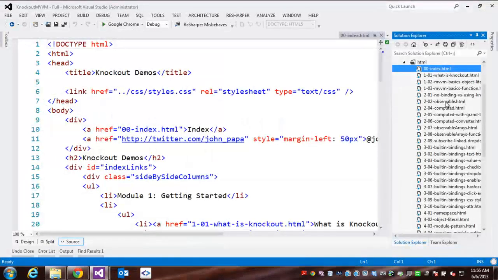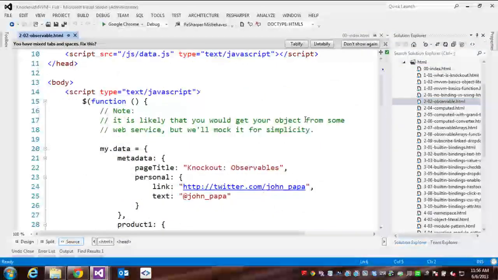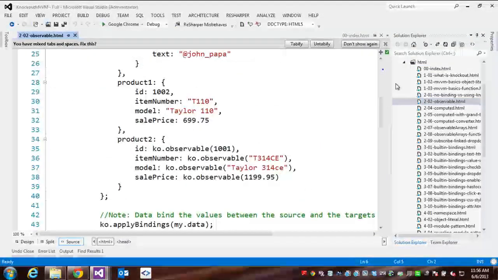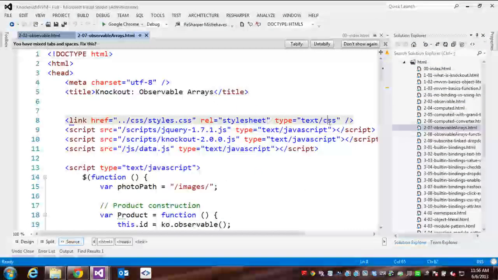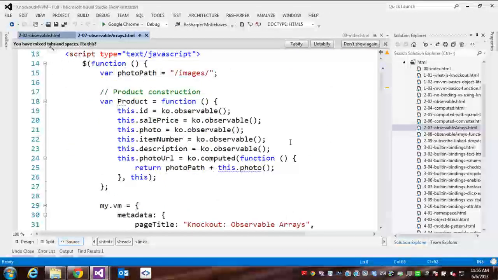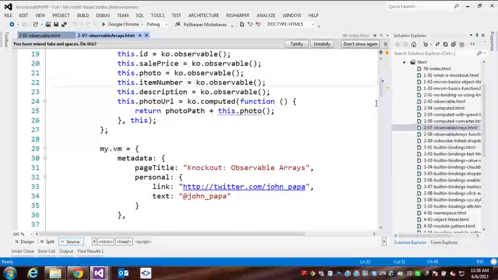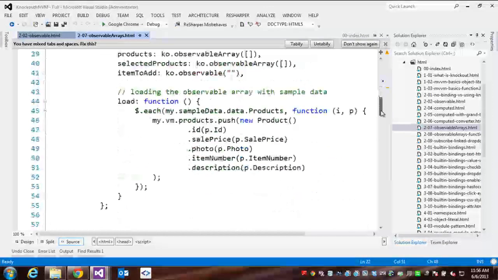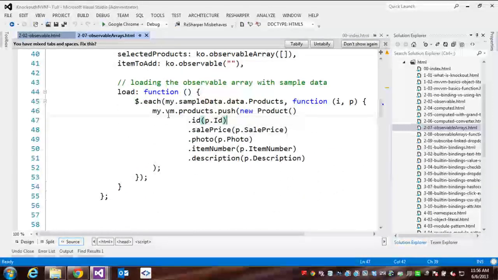So how does that work? Inside the HTML here, we can see we've got our objects here. And then down below, we've got the list of arrays. So we've got this products, and we're pushing into it a new object. Right there, that's a product constructor.